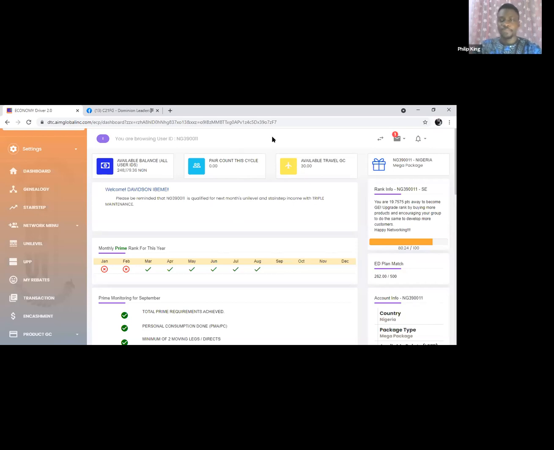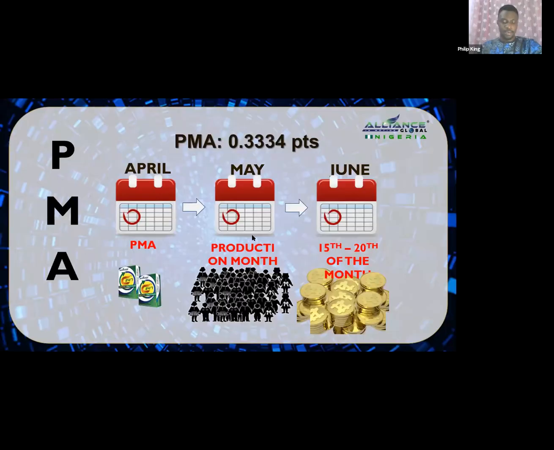Okay, so let's move a little bit. Let's go to my slide. It's 8:18, let's move faster now. You know that in order for you to accumulate the step, the UPP, the uni level and all that for next month, you need to do your maintenance this month. That's a given. The minimum maintenance is 5 packs of C247, which costs about 12,500. That's the least you can do, 12,500 for your minimum maintenance.